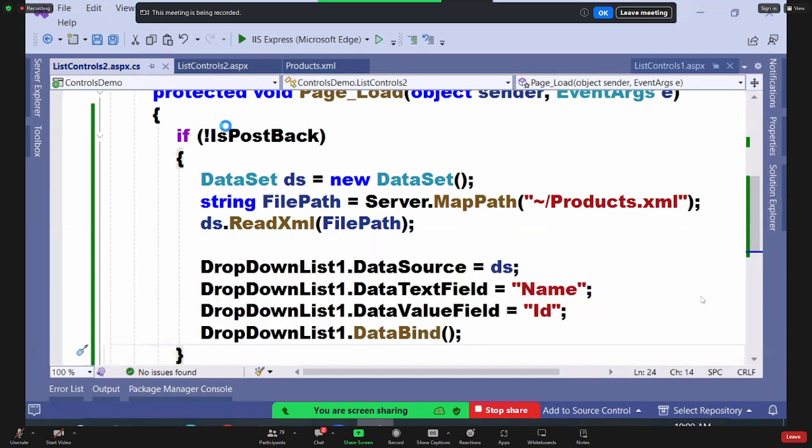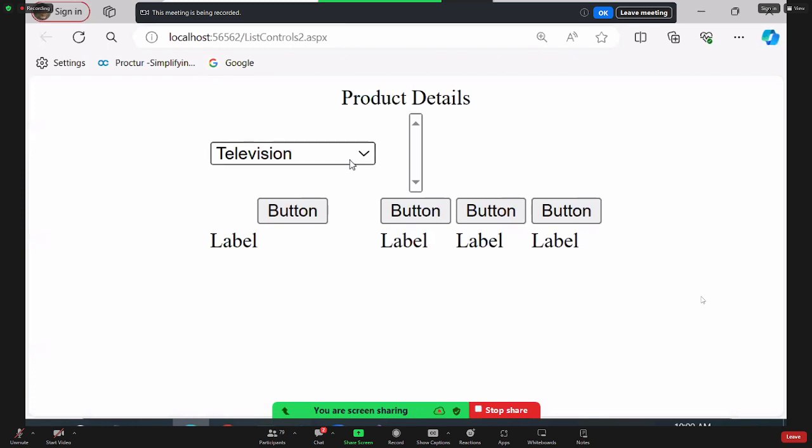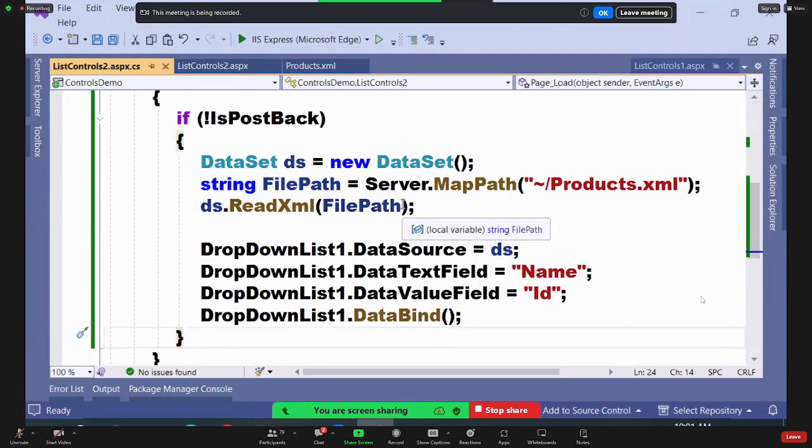Watch it. Television, home theater, it did not change. And this is also wrong: the first time on load, television is coming. What should it show? Something like "Select product".